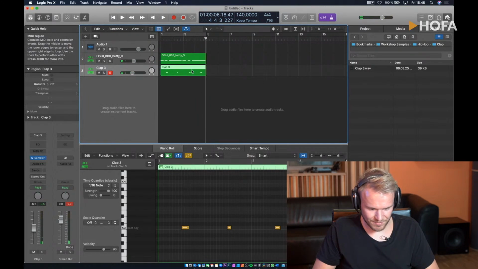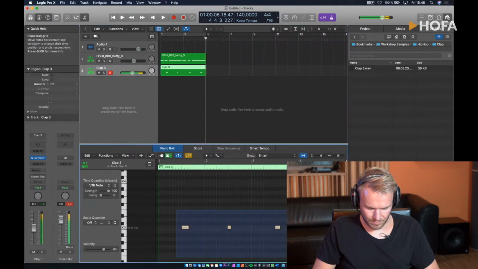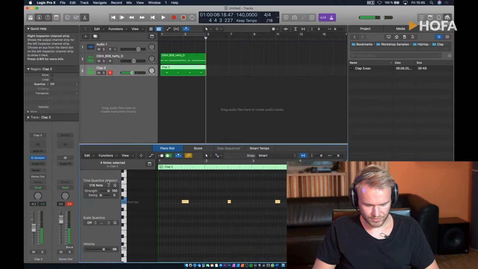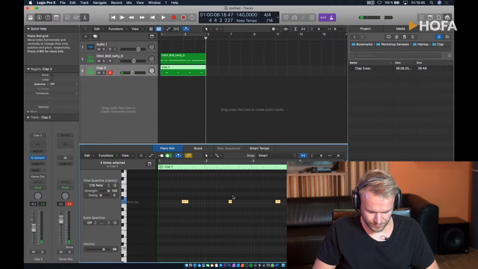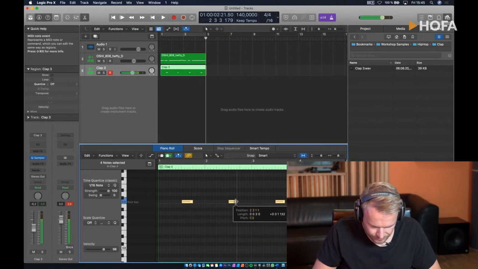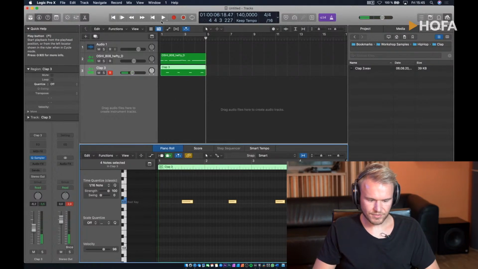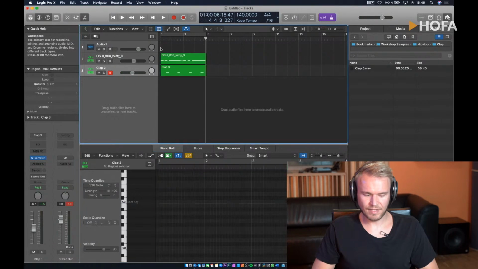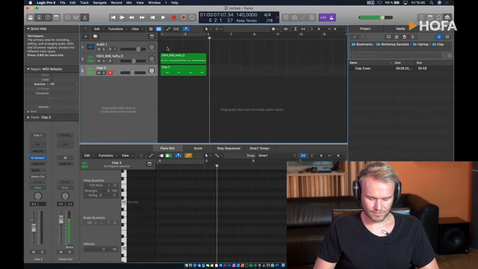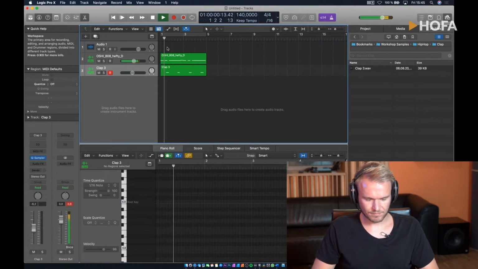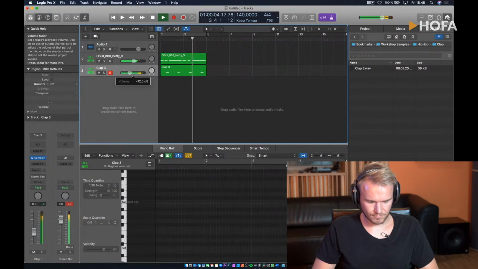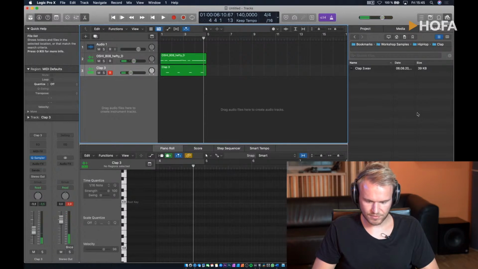As fast as I said before, mark all the notes, press Q, then they are right on the grid. Maybe we can lengthen them a bit, like this. And as you see, we now have an easy 808 and a clap done in like 2 minutes. So we're going back to the beginning. Maybe a bit too less, let's see.